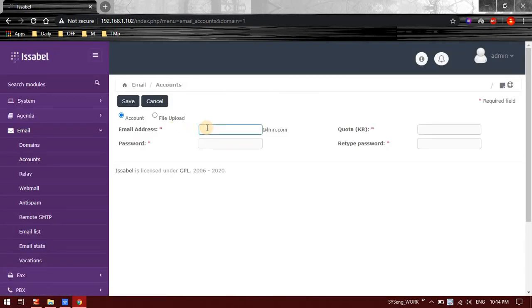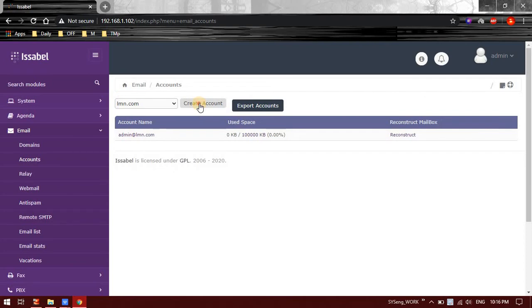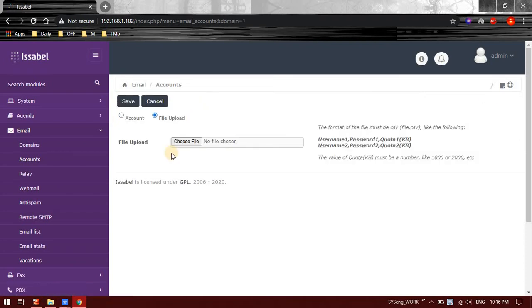Enter the email ID. I'm just entering an email as admin@element.com. I'm giving a quota of 1 GB and I'm giving a password and click on save. So you can create accounts one after other manually, or you can upload an email account CSV and with that you can create multiple accounts in one go.